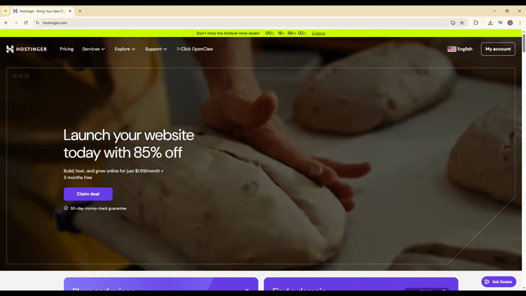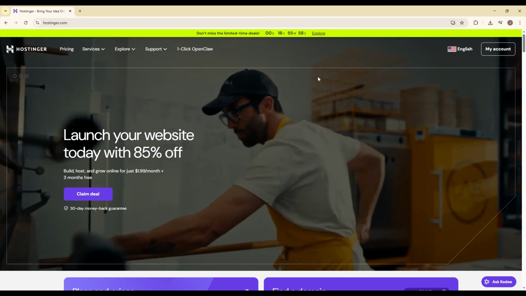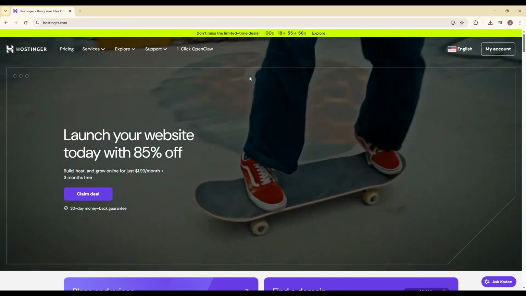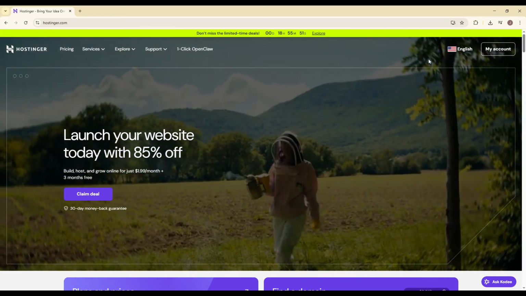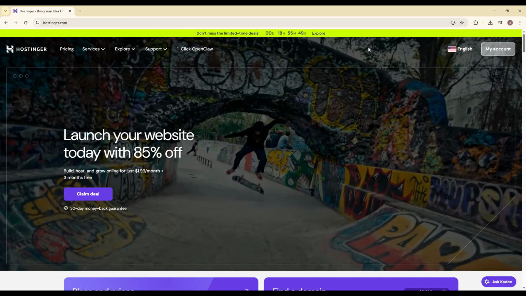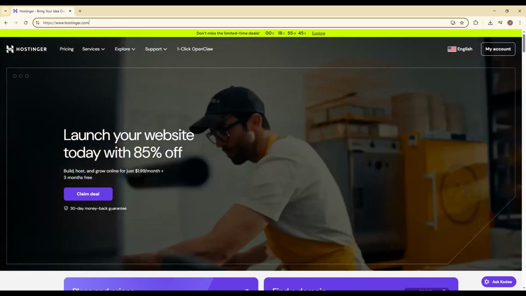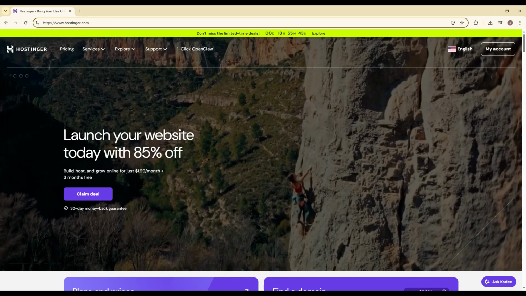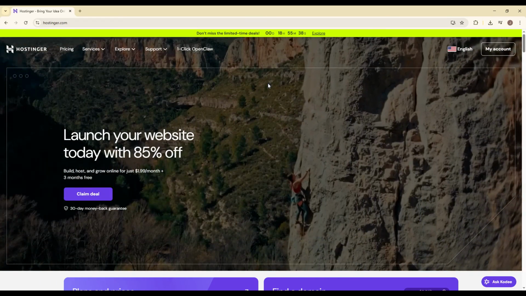Now, let's get started. The first thing you need to do is open your preferred web browser. This can be Google Chrome, Safari, Microsoft Edge, or Firefox. Once your browser is open, go to the address bar at the top and type in https://www.hostinger.com/login, and then press enter on your keyboard. Make sure you are on the official Hostinger website to keep your account secure.